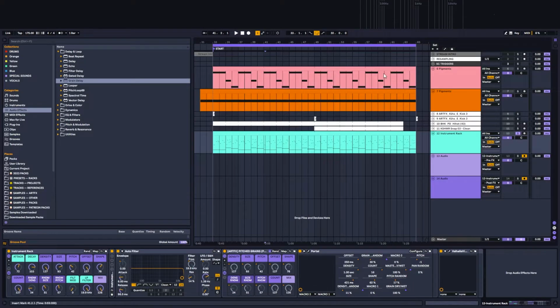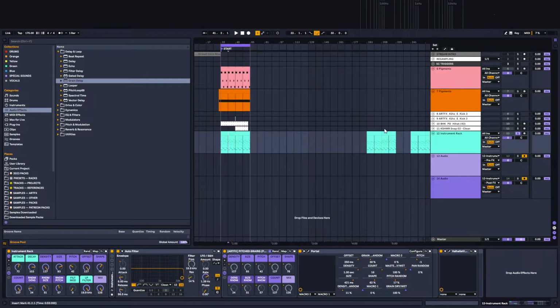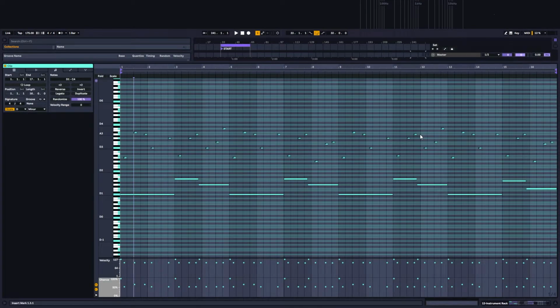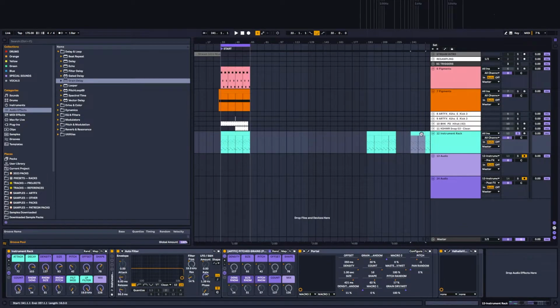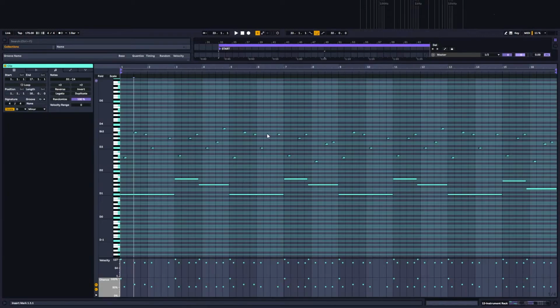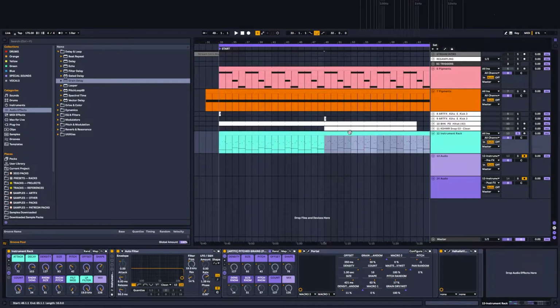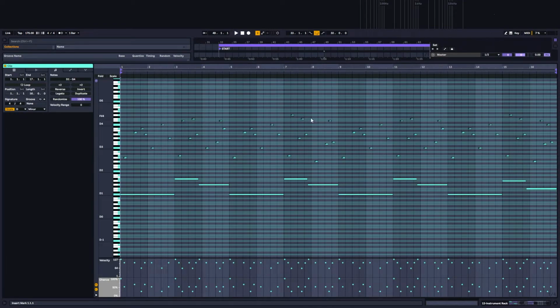So I went and created some more. I think it's this one. Yeah. So here I have two variations of the same pattern. One that has these notes, and then another one that has the extra high notes as well.